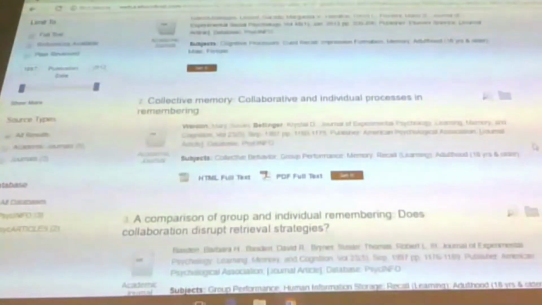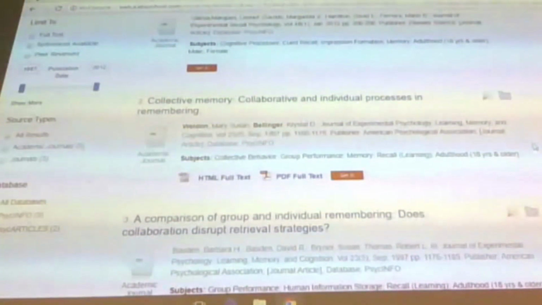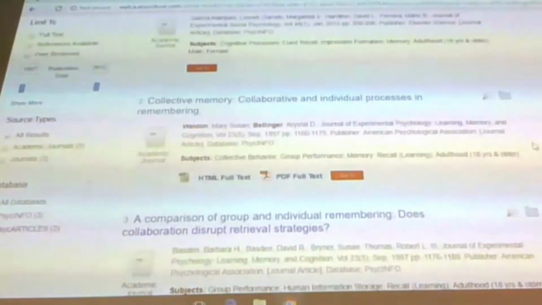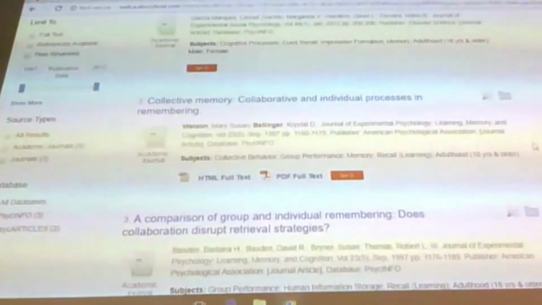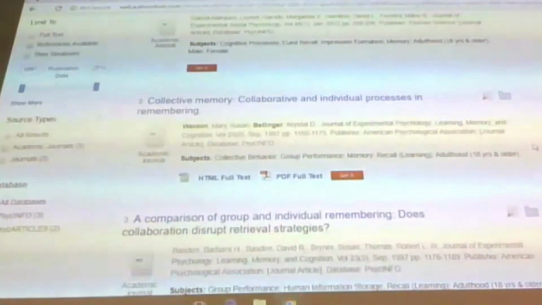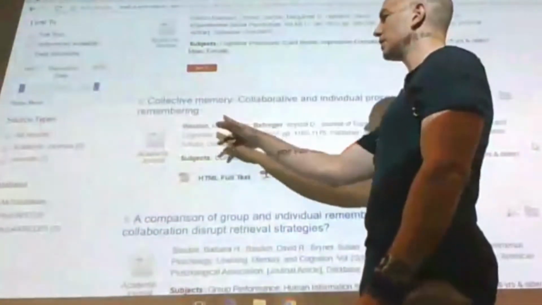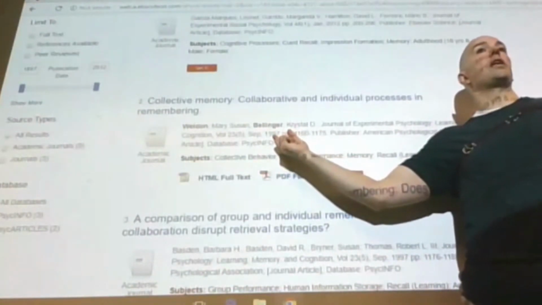So this is the answer for question number 3, right? Where it literally just says, find Weldon and Bellinger, 1997. And you can see how easy it is to actually find those articles because all we did was search for Weldon and Bellinger. There's Weldon, there's Bellinger, there's 1997. So now you found your article.